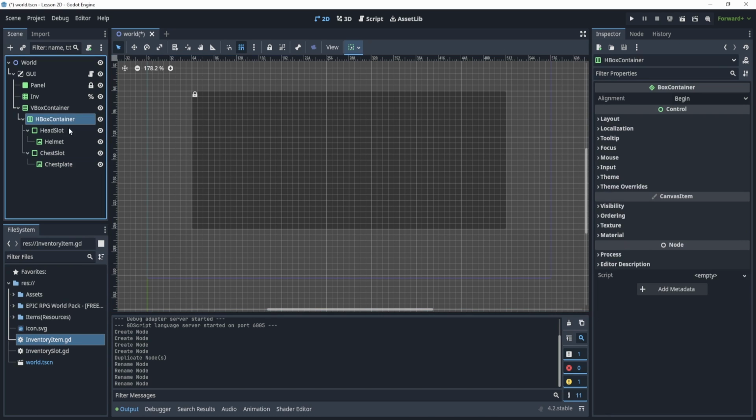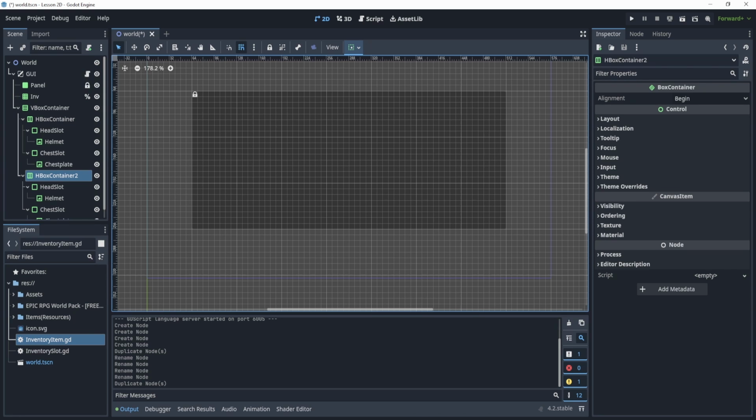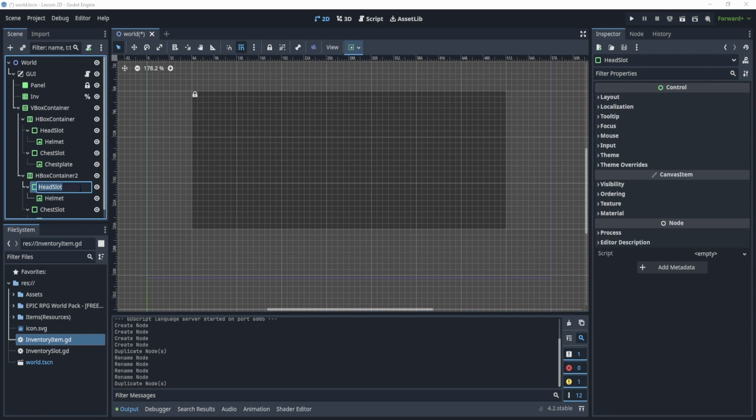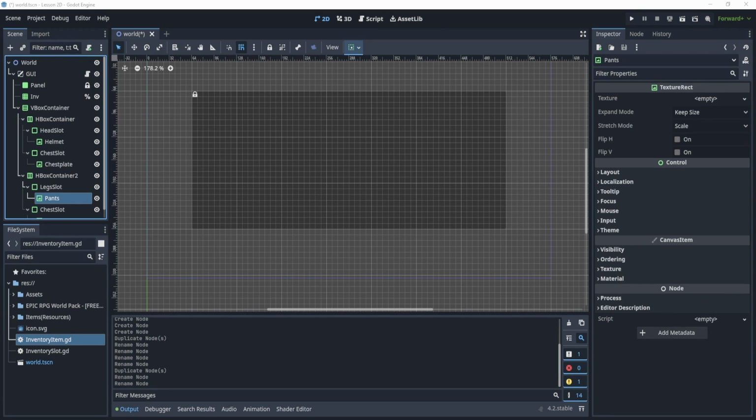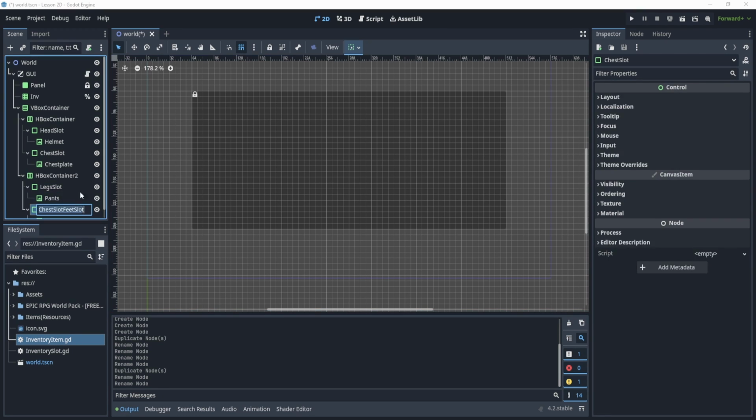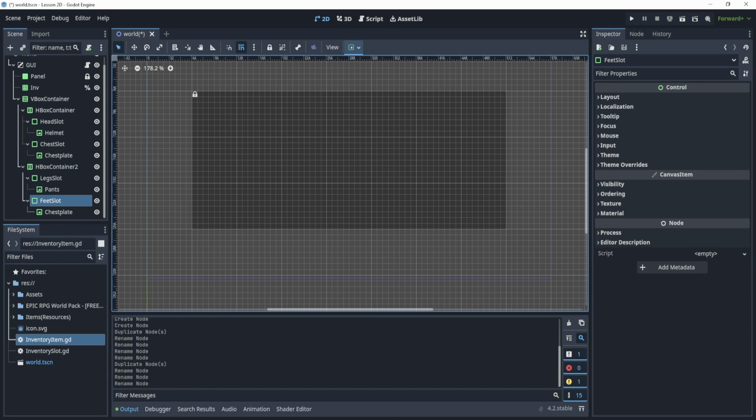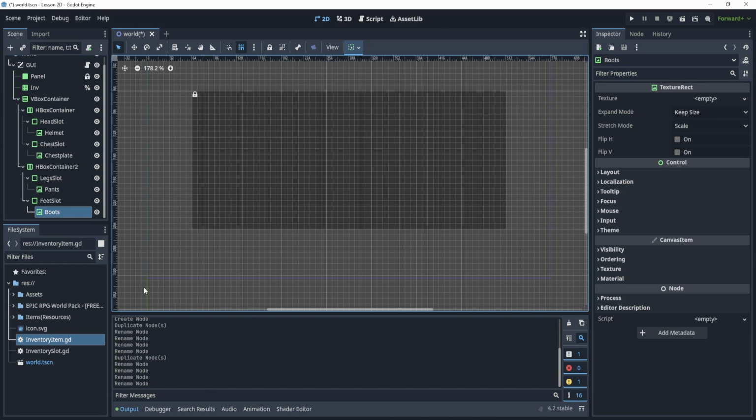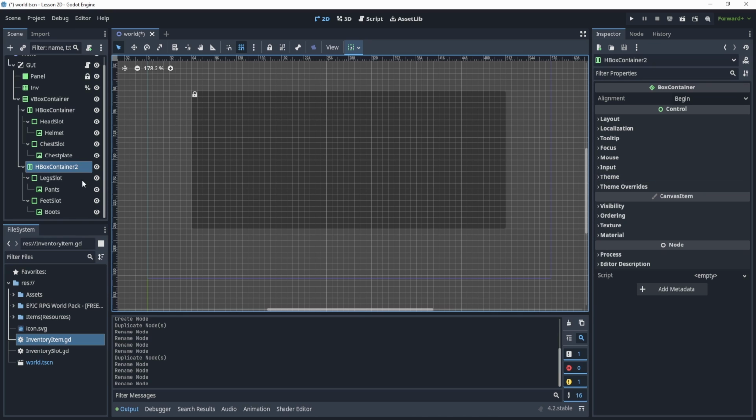All right, next we're gonna duplicate the HBox container, and then we're going to put leg slot on this one, and then pants in this one, and then feet, oops. If we scroll down a little bit, we'll put boots for this one. And then lastly, we'll duplicate the HBox container one more time.